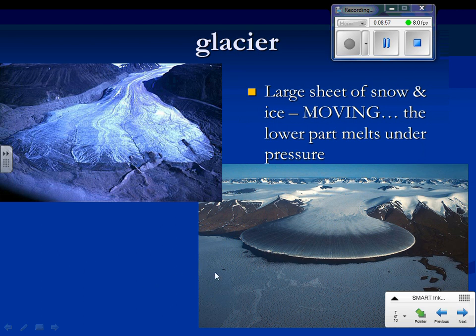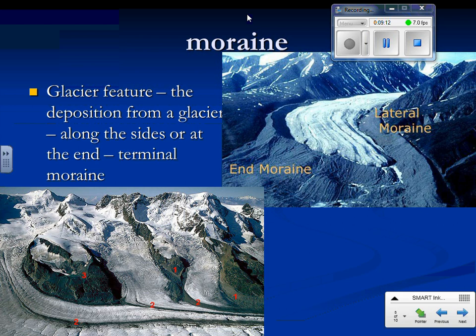And when you're not in an ice age, the glaciers retreat, which means they melt faster than they form, and then you can actually see some of the landforms underneath. Related to a glacier is a moraine. Again, up in Estes Park, there's actually an area called Moraine Park. Moraine is a glacial feature, the deposition from a glacier along the sides or at the end.